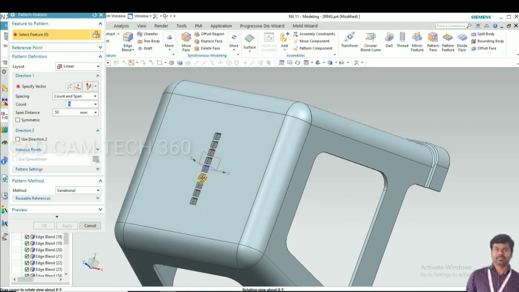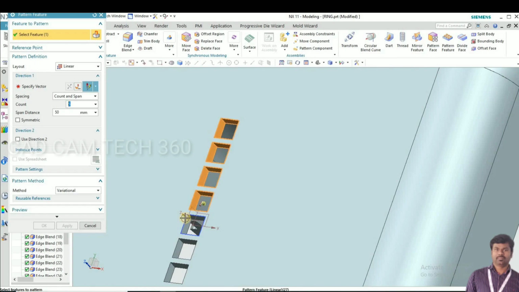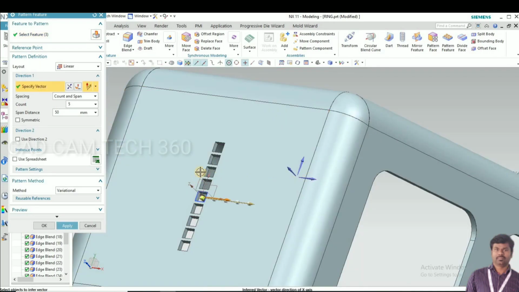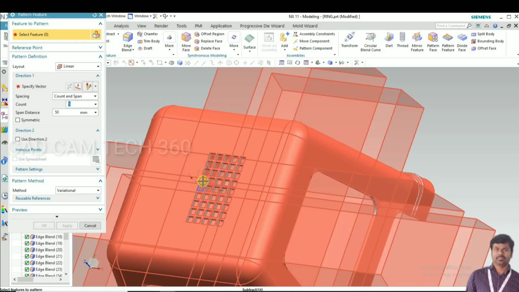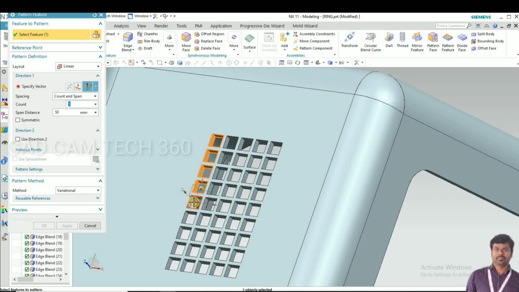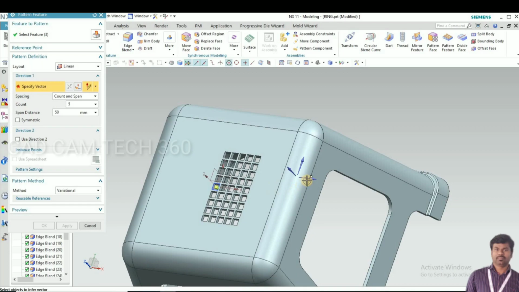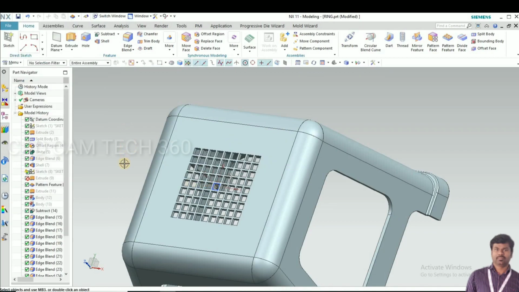Okay, now select all cutouts and select this direction, apply, and again select these cutouts and select the opposite direction, change the direction and click on OK. Okay, we got like this.